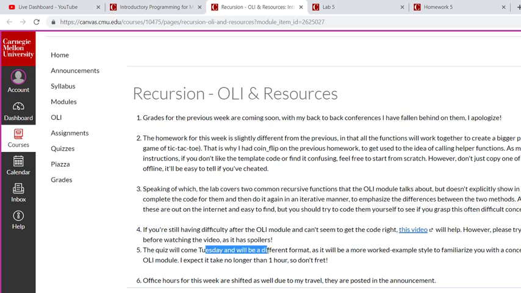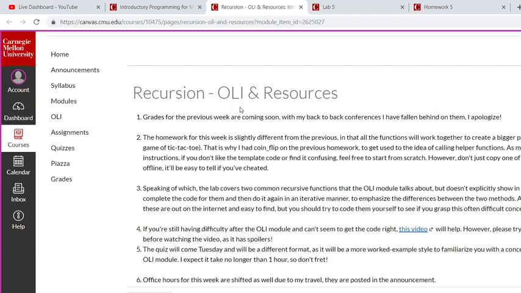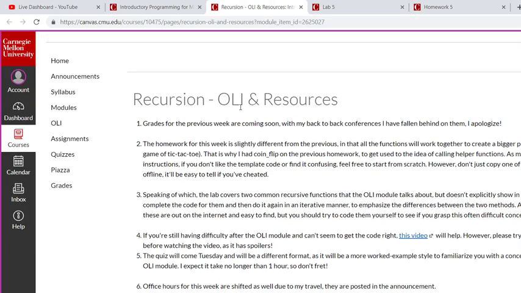I'm getting busier with back-to-back conferences than I thought. And I already have the homework fleshed out a little bit for next week, but I do want to see how everyone does on tic-tac-toe first, because it's in a similar-ish vein. I think it'll be fun, and it'll be a little lengthier, and it'll be the final homework. So we'll see on that one.